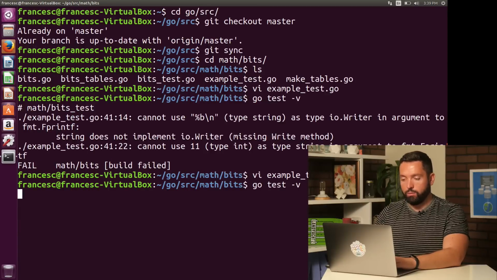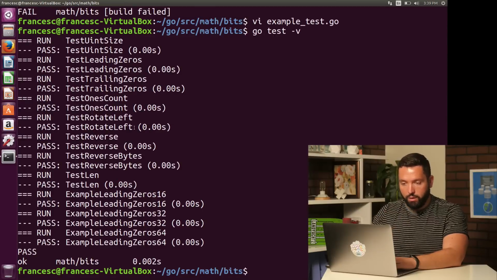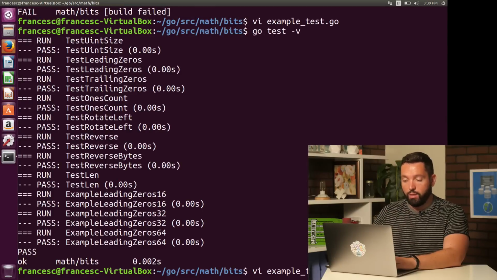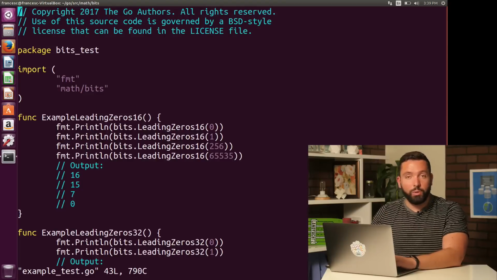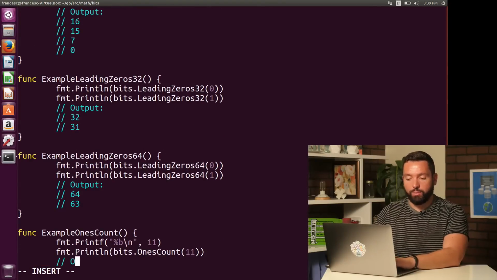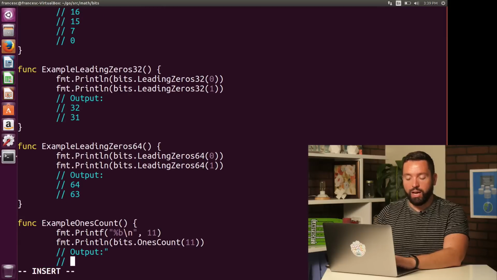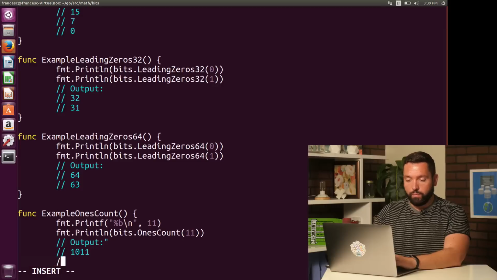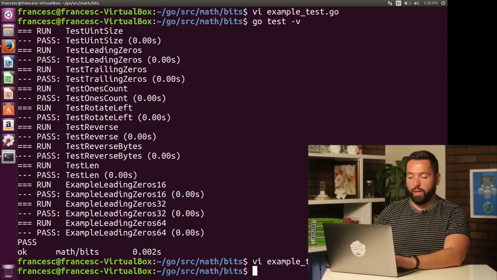Okay, so go test dash v. It will tell me all the tests that it is running, and it seems like mine does not even appear. And this is normal. This is because we do not have a test just yet. We have an example, but in order to have a test, we need to say, oh, this is the output that we expect. So 11 in binary is 10, 11, and 10, 11 has 3 ones. So this is what we expect to get.